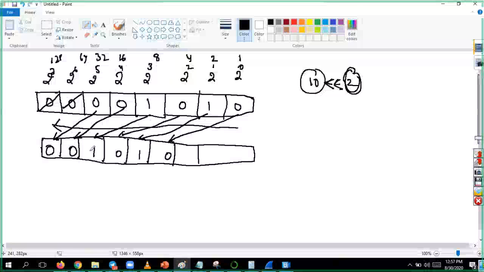1 2 3 4 5 6 7, and the 8th position is empty. Till here it is clear or not? We have shifted the entire thing to the left side. The first 2 bits I have removed, and I just moved the rest. Till here, is it clear? After shifting, you will just add zeros at the end, in whatever is empty. You have to add zero.